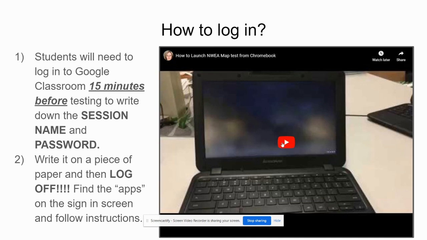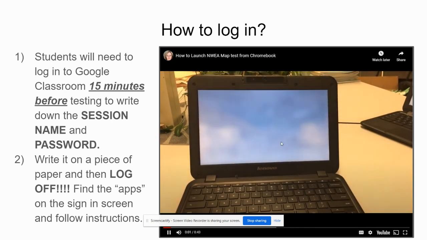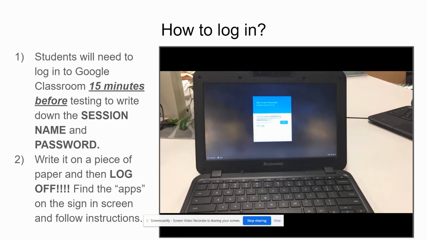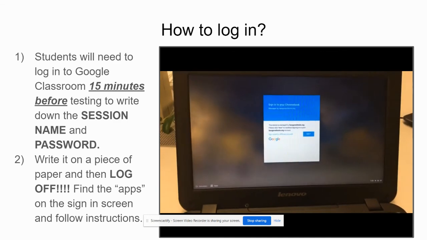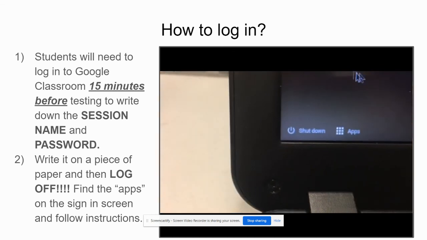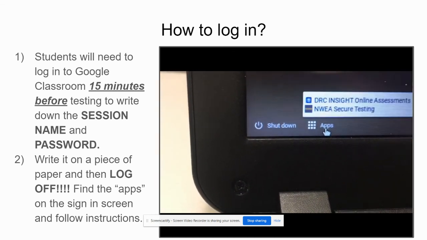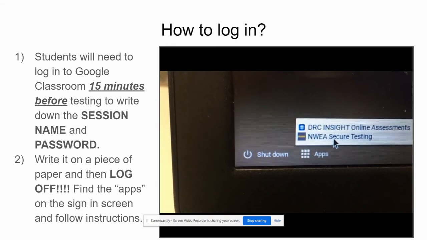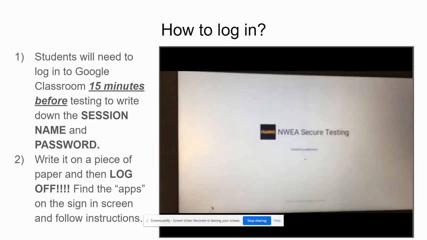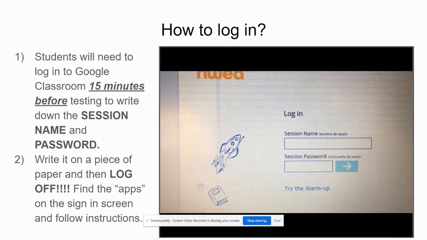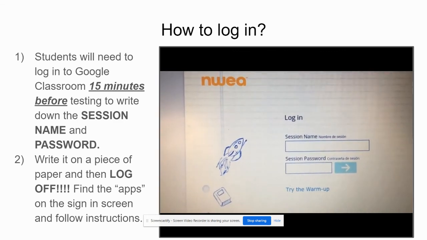Here's a quick video to show you how to log in to MAP using your Chromebook. Hi, this is Mrs. Caverly, and this is how you launch the NWEA math test from a Chromebook. First of all, just open up your Chromebook, and when you come to this screen, do not log in. Instead of logging in, we would like you to go down to the bottom left-hand corner. There is a feature called Apps. Click on Apps, and then choose NWEA Secure Testing, or it might say something about MAP Growth testing. When you click on that, you will have to wait for a few seconds, and then you will type in the codes that your teacher tells you. Good luck taking your NWEA math test.